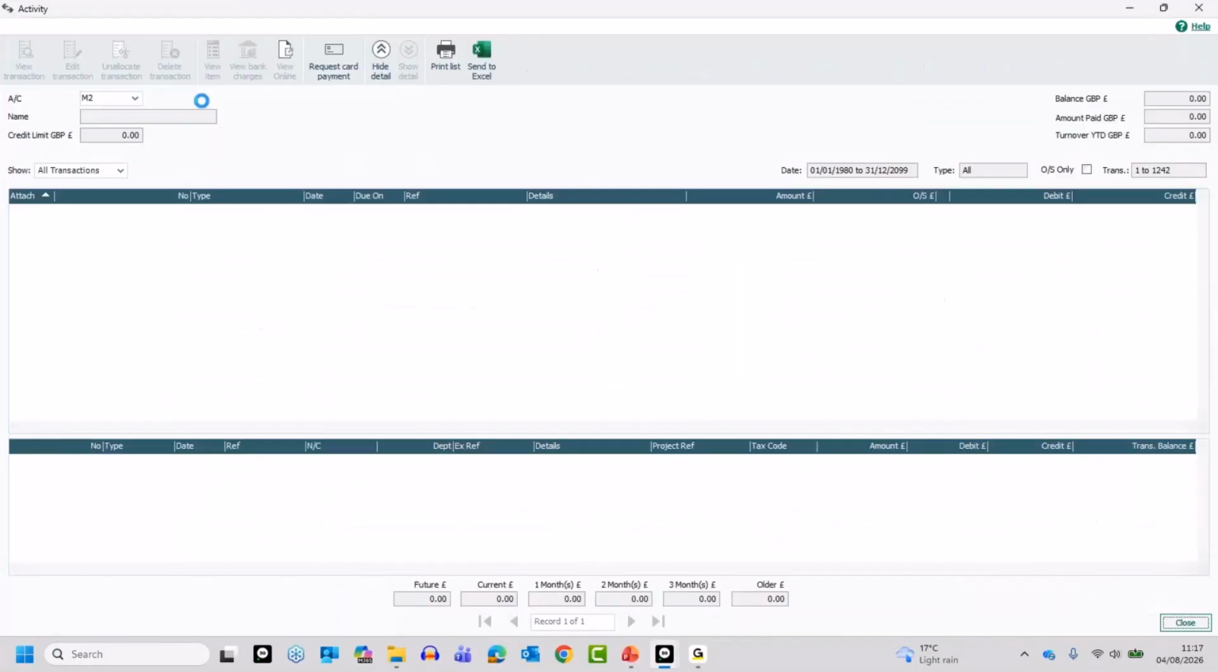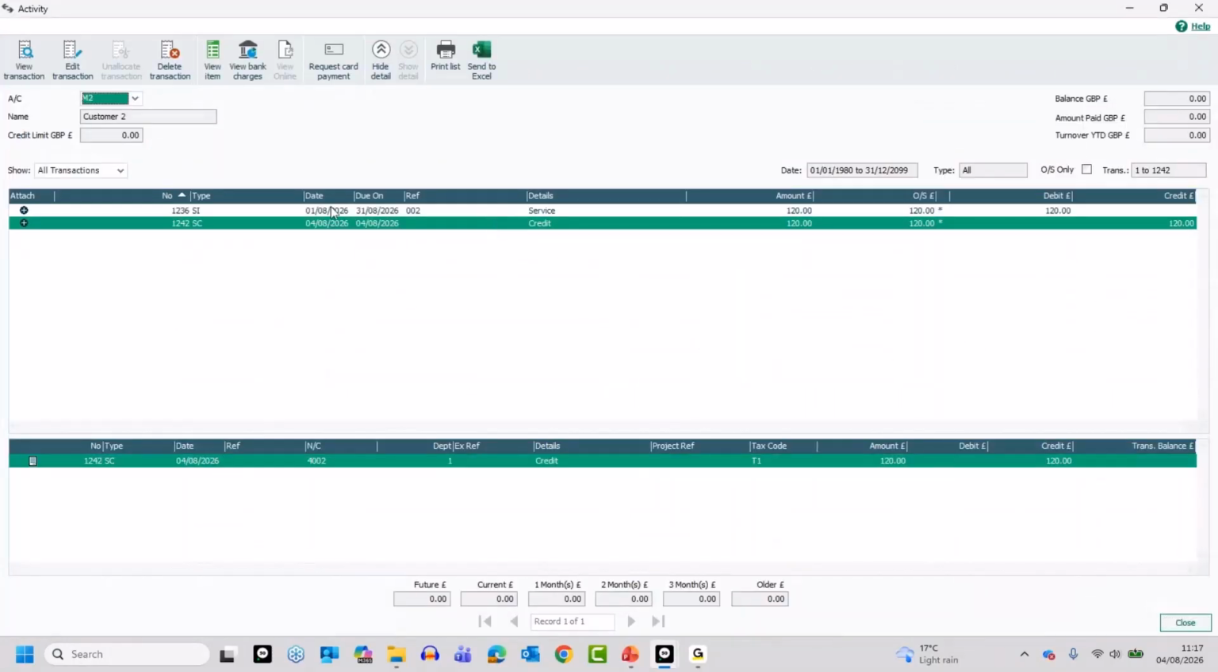We have a quick look at the activity. Again, we've got the invoice, we've got the credit note, but we can see they're still both outstanding. So again, it might be obvious to you, but we need to allocate those transactions together. So we need to match them.